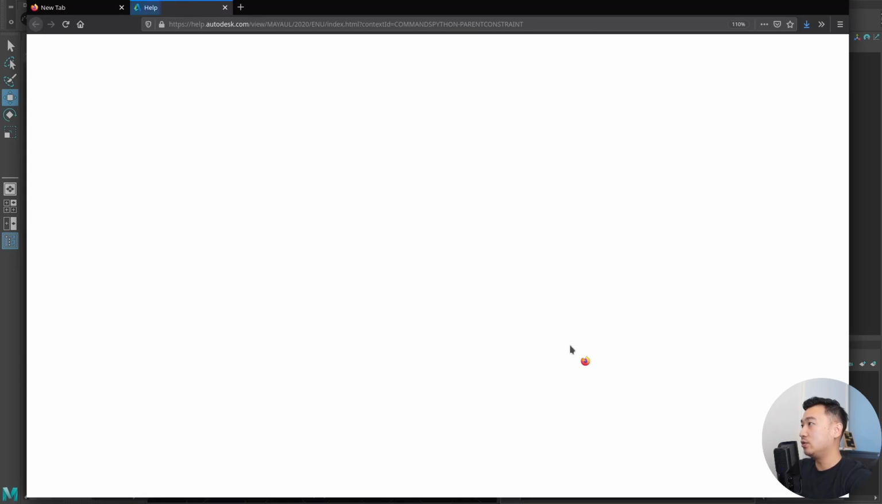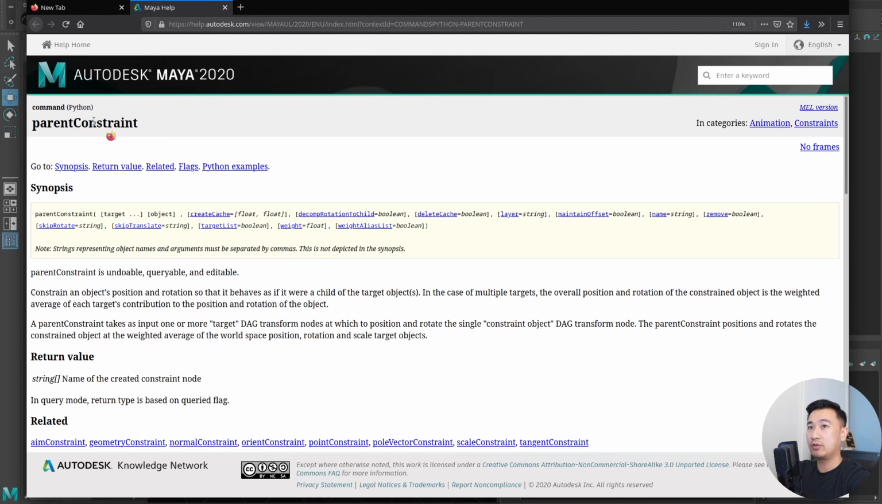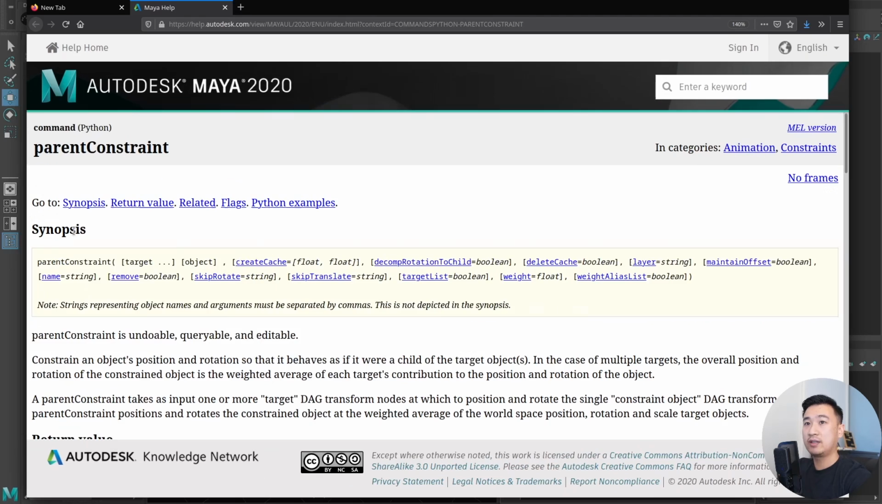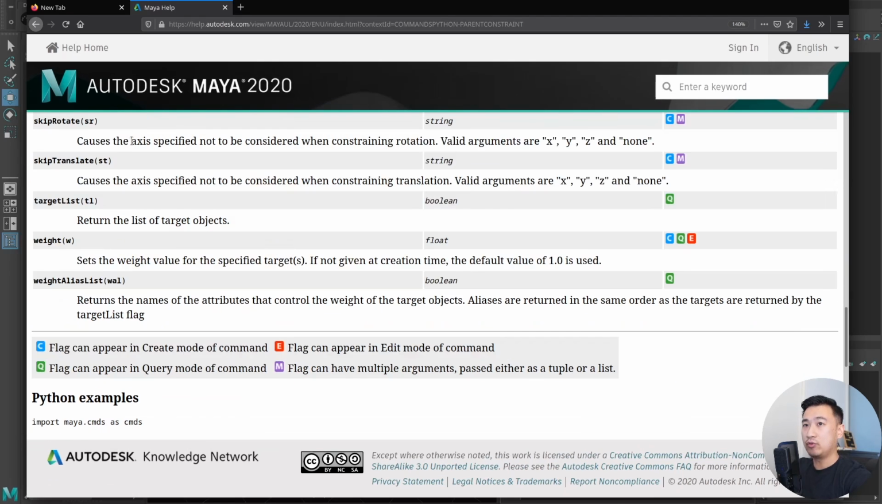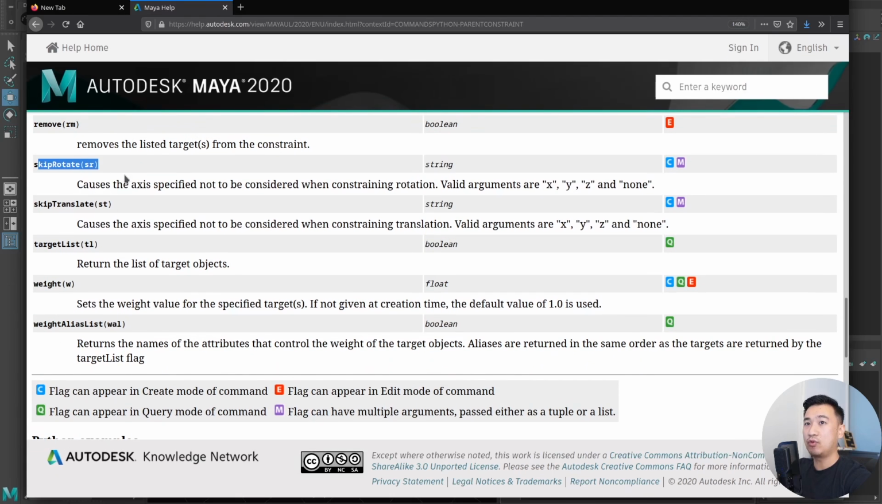What that will do is jump you straight to the command itself inside of the documentation, saving you having to search through the documentation for the command name. So it's a neat little trick there. And if you look at this parent constraint command, you can see over here there's a little flag that says skip rotate. If I click on this skip rotate, it'll jump me down to what this skip rotate flag does.